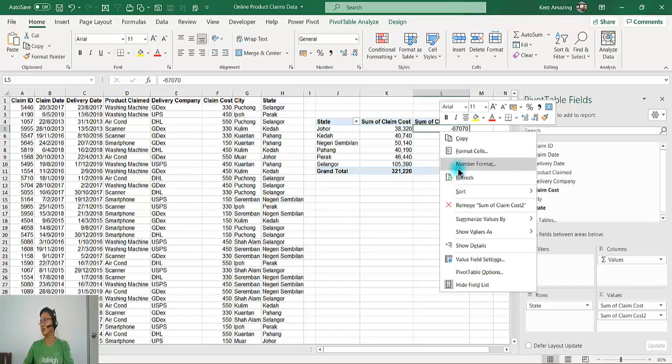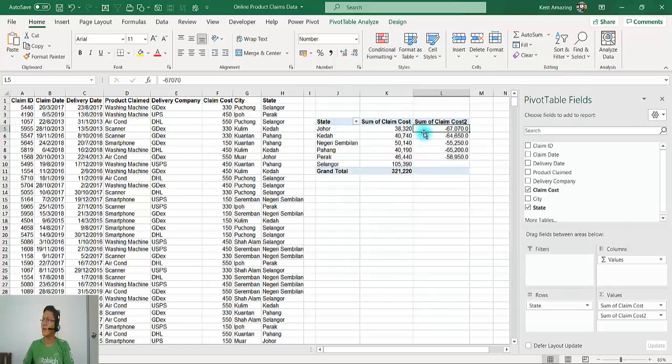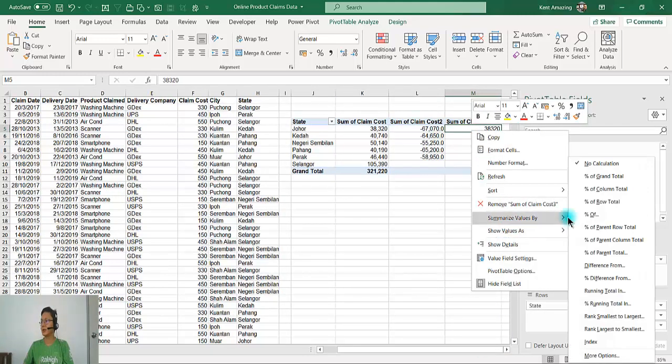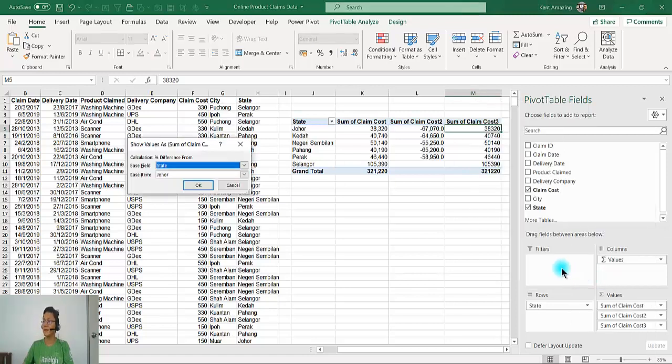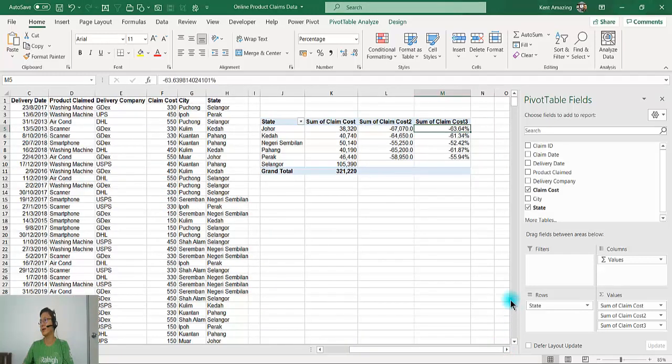We can right click and do some number format just to make it easier to read. Okay, so I have 64,000 for this. In terms of percentage, what is that? We just drag this again one more time here, right click, summarize value. This time we go for percentage of difference from, and we choose state, also Selangor, but this time it's in terms of percentage. So it's 64% difference, 63% less than the Selangor state.